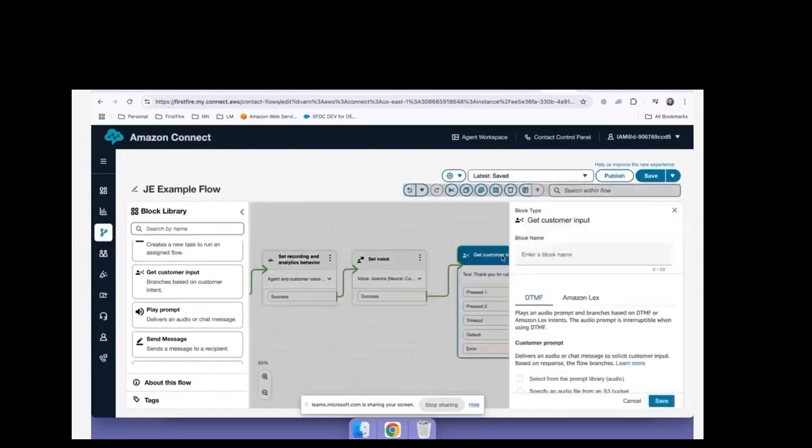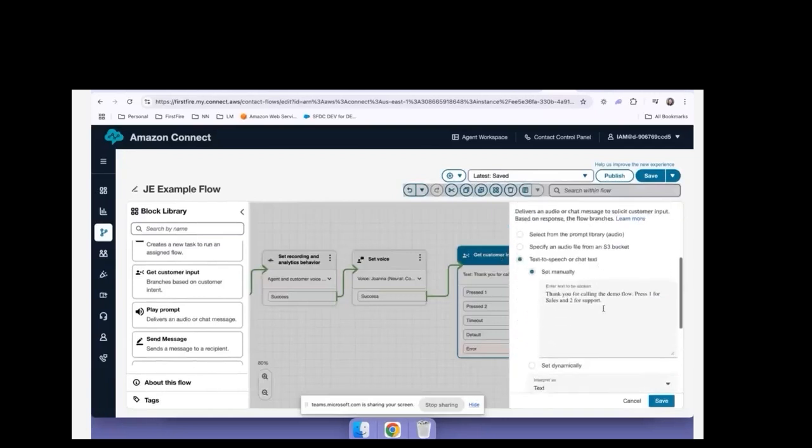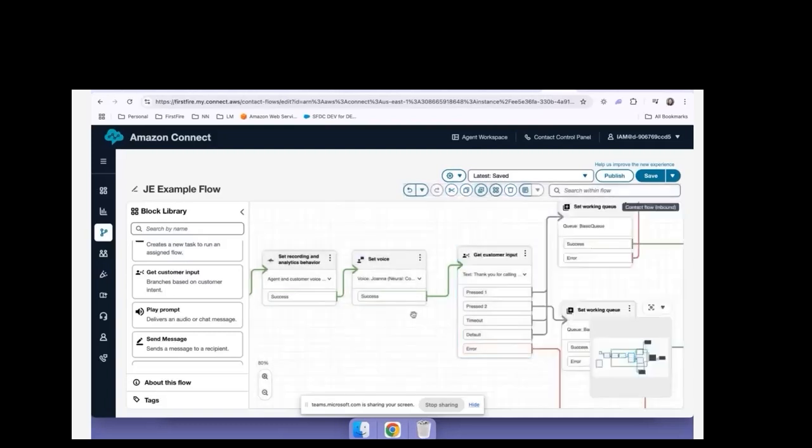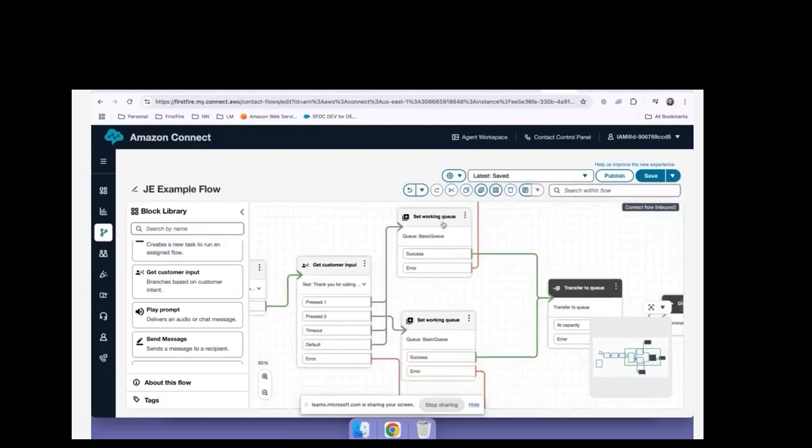And then over here in the Get Customer Input block, we have just a thank you for calling the demo flow, press 1 for sales and 2 for support. That's going to use that voice that we used here within the contact flow itself. From there, we set it to a queue and route it to a queue, and that's just a basic contact flow example.